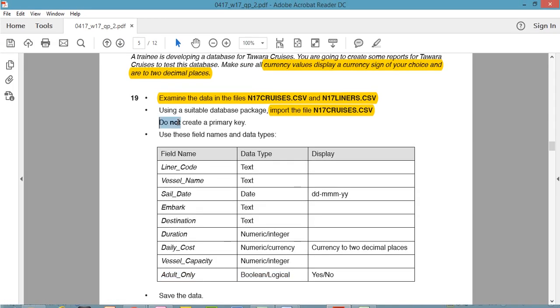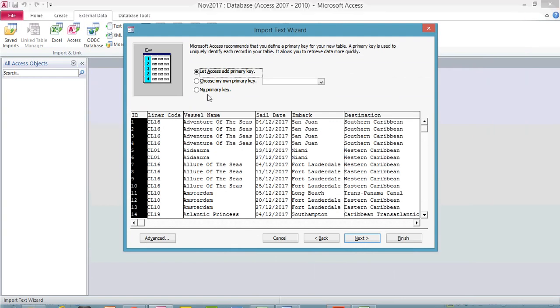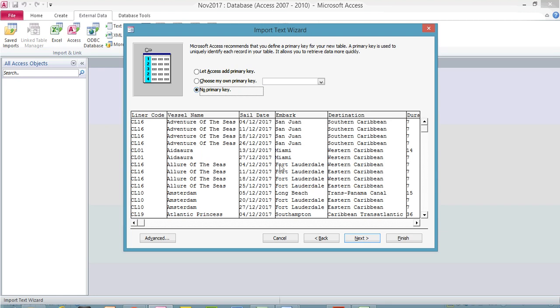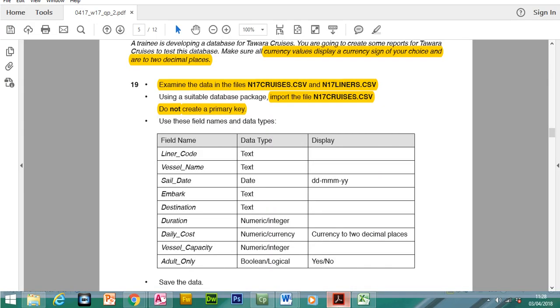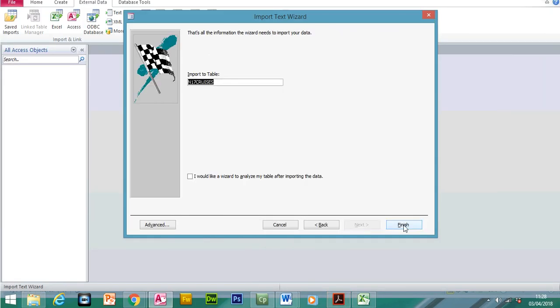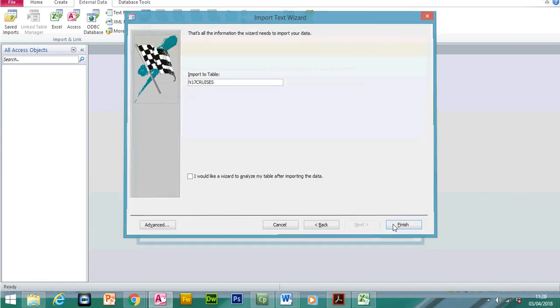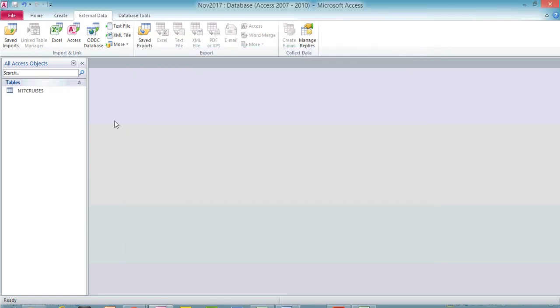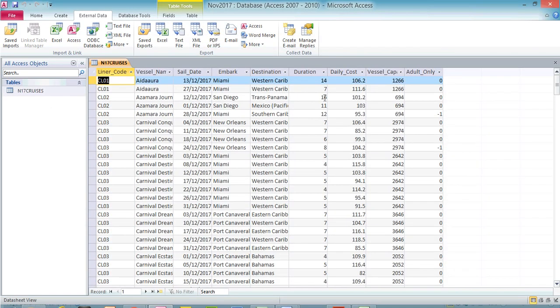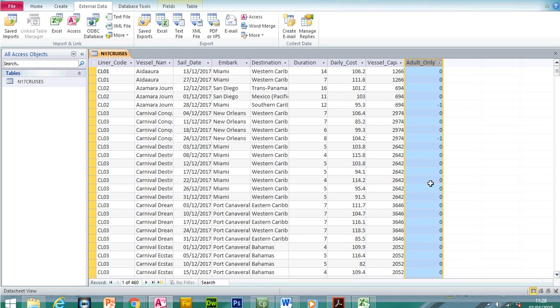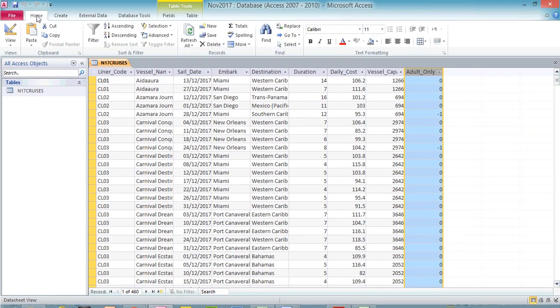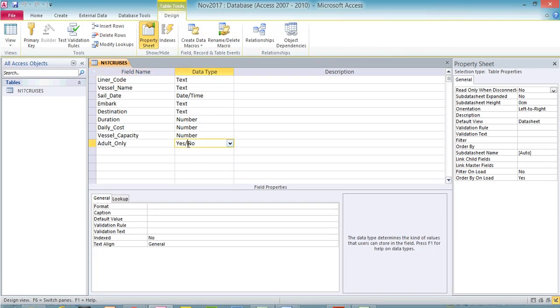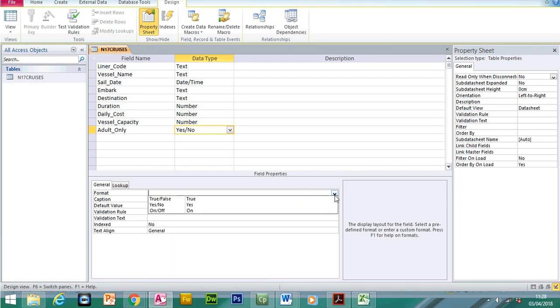Now we don't have to create a primary key. We do not create a primary key, so we need to select this option here, no primary key. Okay, next and finish, so we can keep the name of the table here. Close. So let's have a look at the data. The first thing we have to change is this adults into a Boolean field. So if we go to home, design view, adults, we want to display yes or no. Oops, not on and off.